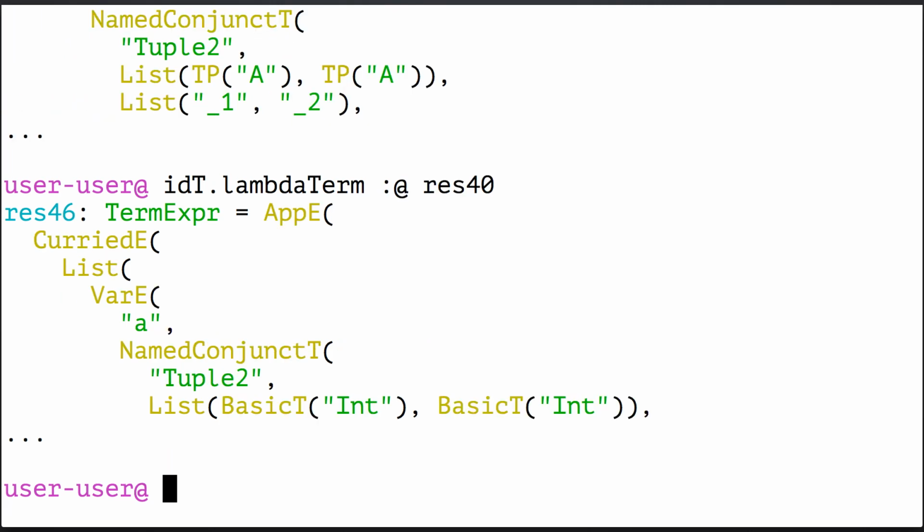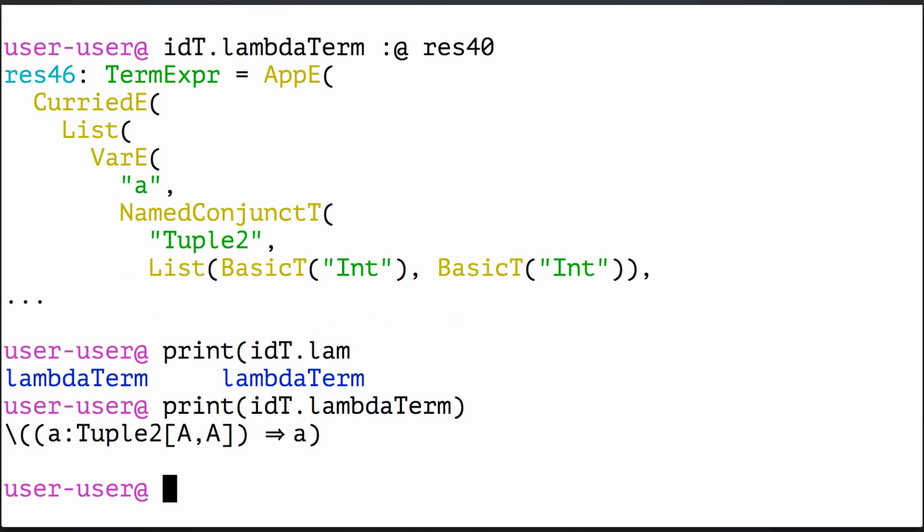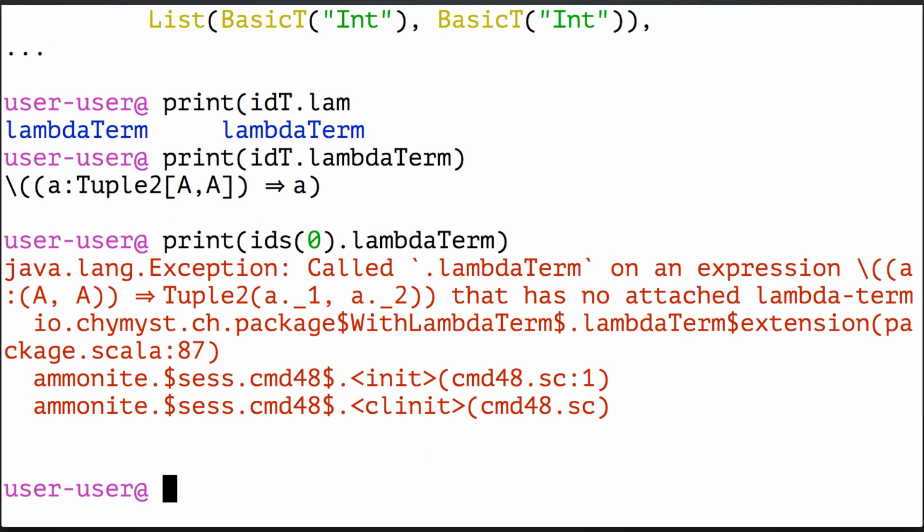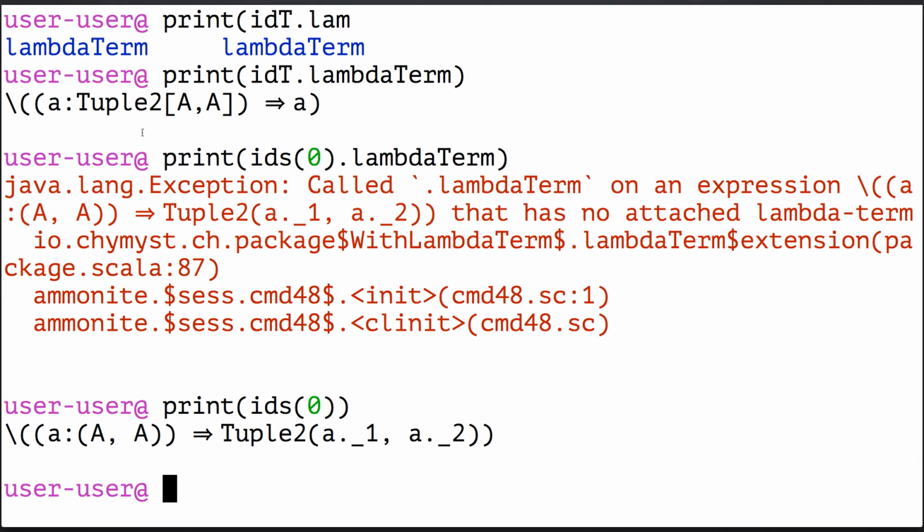Can you print it too? Yes. So print what? Just the lambda term. Yes, please. Right. So now if I printed it as 0, for example, lambda term, oops. It's already, yeah. That's the difference. You see, this was a function from tuple AA to A. This is a function from 2 arguments of type A. So that is a Scala snag that got me.